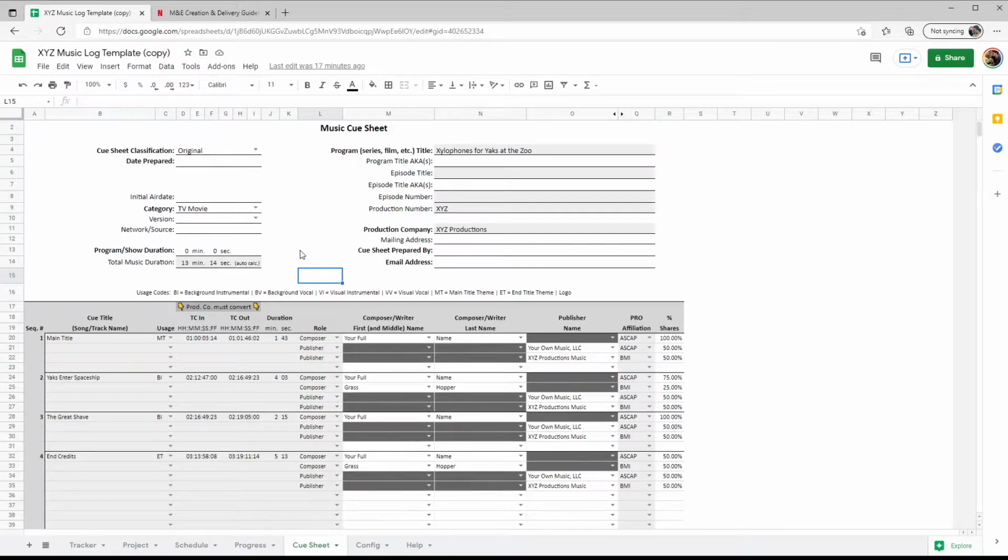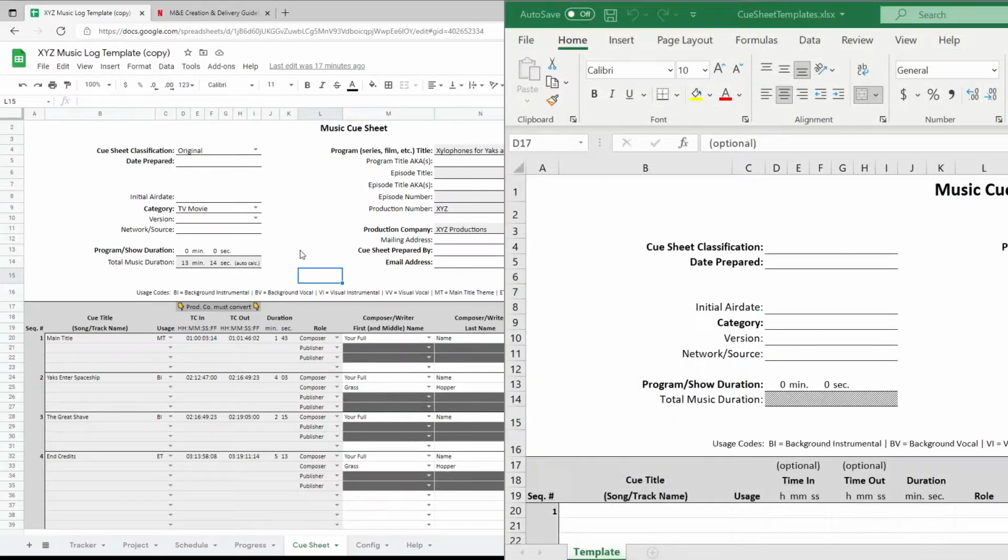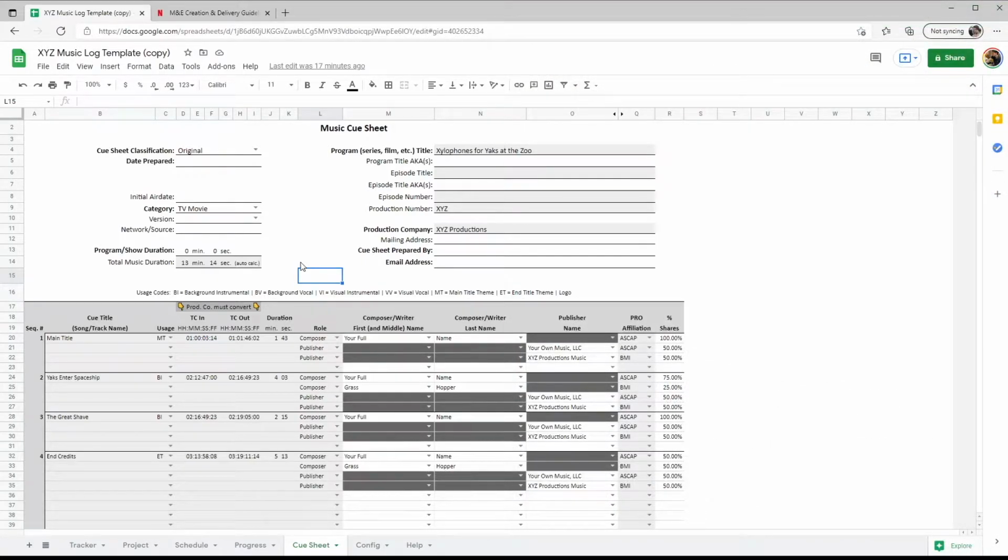So let's say your production company will be using RapidCue. What should you send over to them? Ideally, you want to send them an Excel file that's as ready to go as possible. So I'd start by opening the blank RapidCue template in Excel, and then keeping our music log open in another window. And then we can copy all the data values over. Even if you're using the Excel version of the music log, I'd still recommend starting with a fresh copy of the RapidCue template.